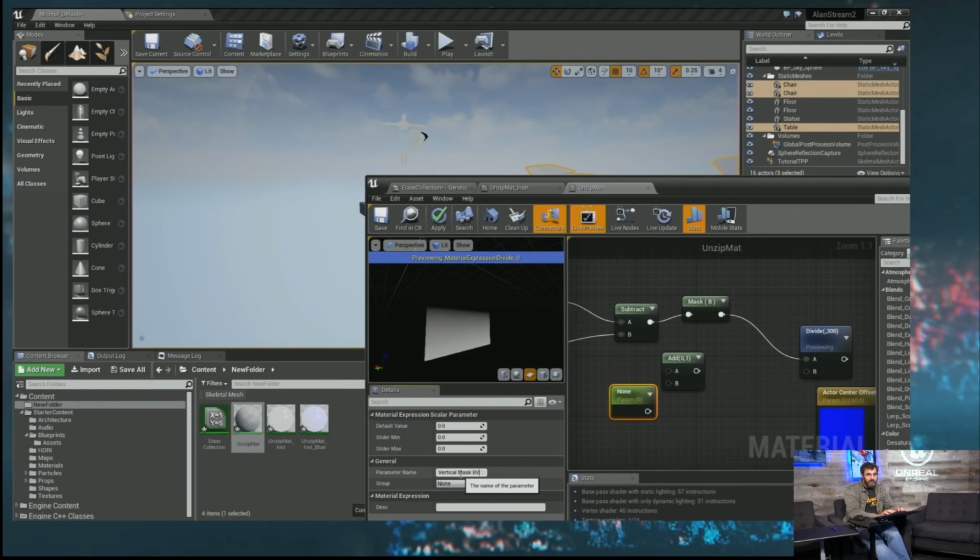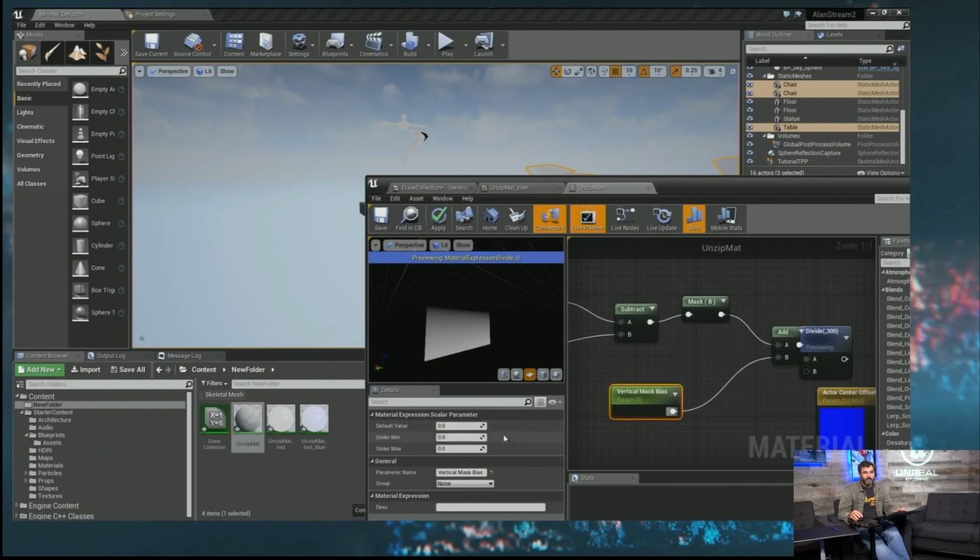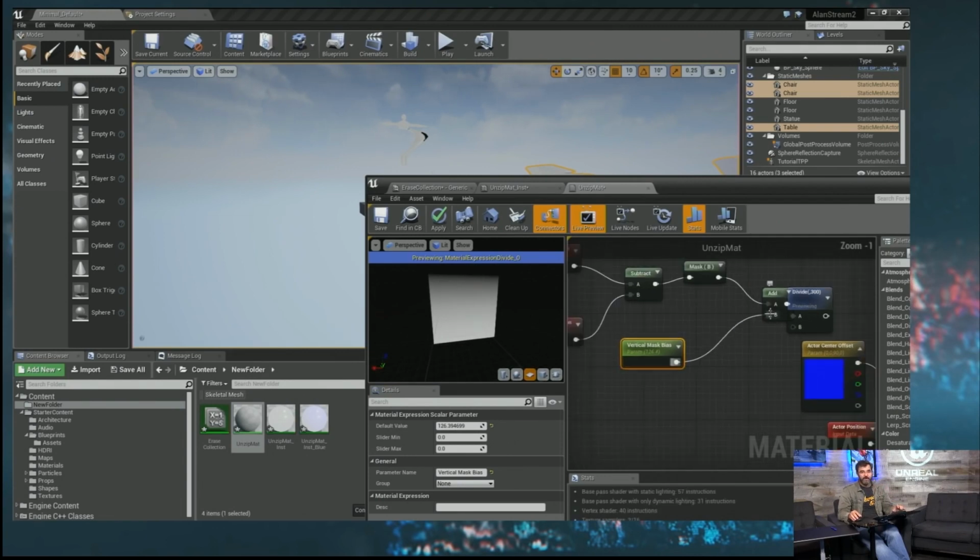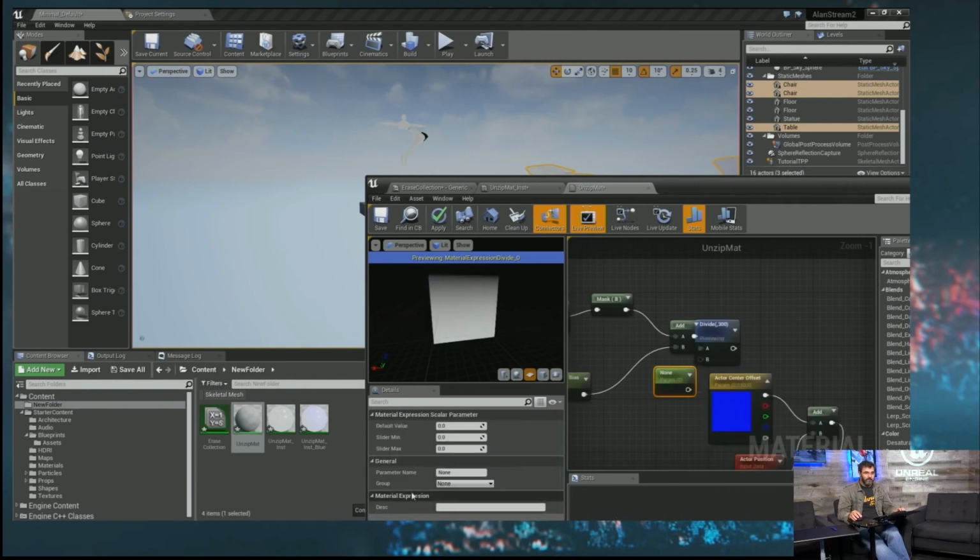And if I add a vertical mask bias, I can add to that position a little bit. So now I've moved my mask up, and this is all procedurally generated. Then a vertical mask divide, and set this to be 300 as well.